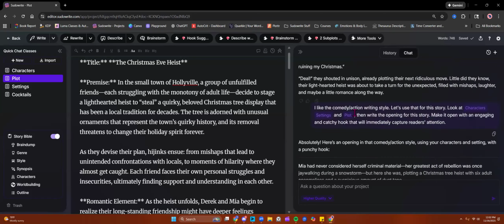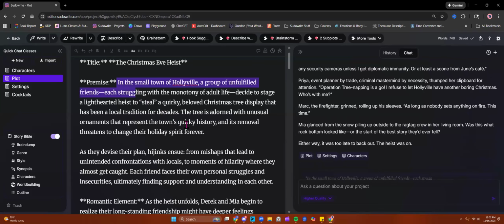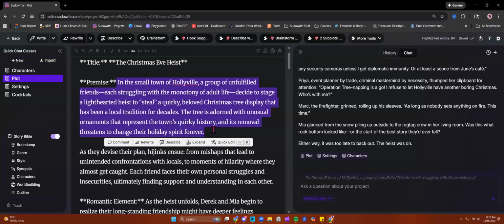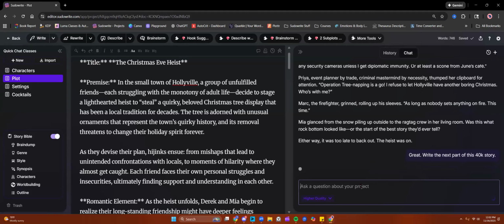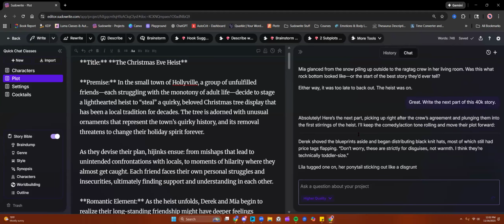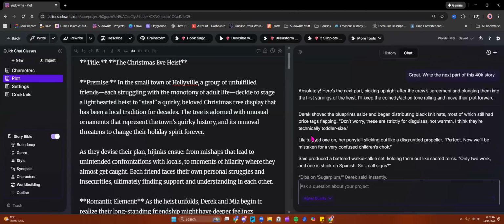So from this point on, again, it's rinse and repeat. Because if I was actually doing this, it would be one little section that I would have just done, going back and forth until that writing style was good. And then I'd say, okay, write the next scene. Great, write the next part of this 40K story. And I would just keep going like that, obviously copying the output into a document.